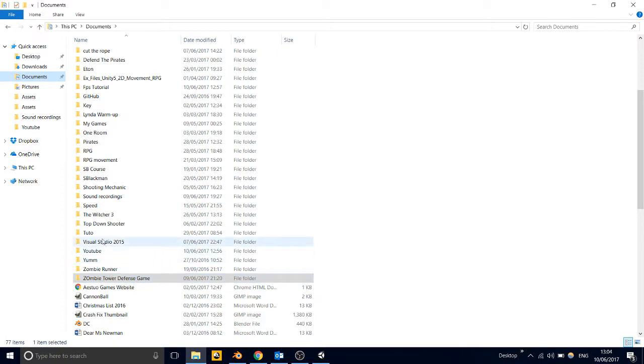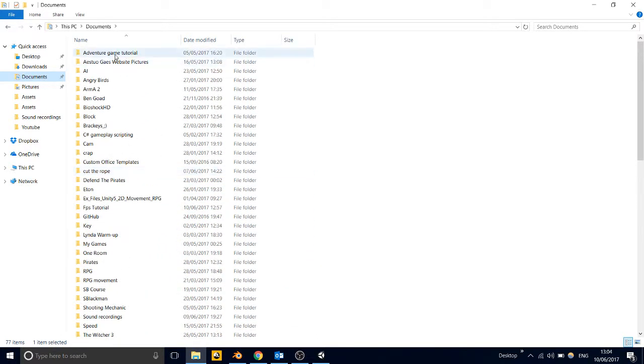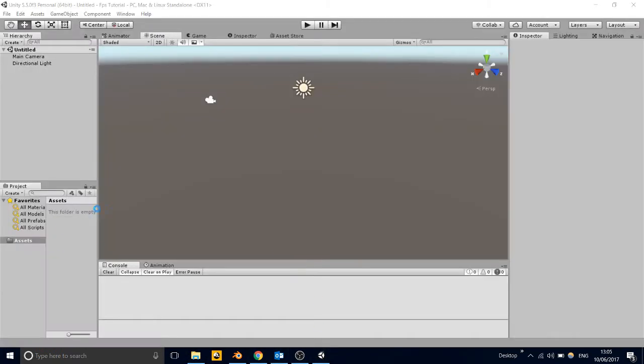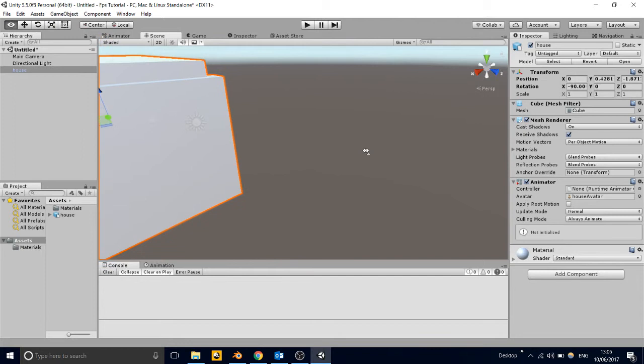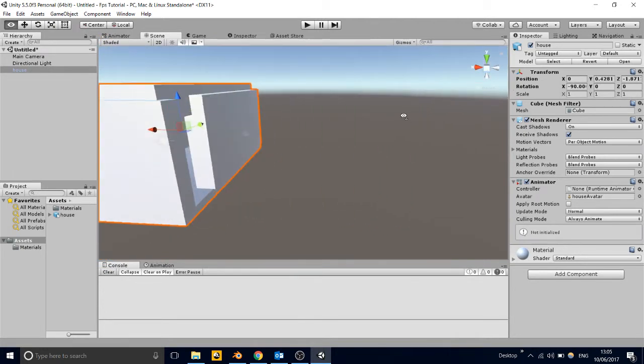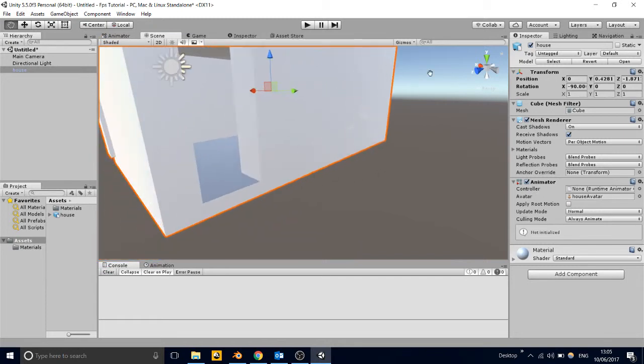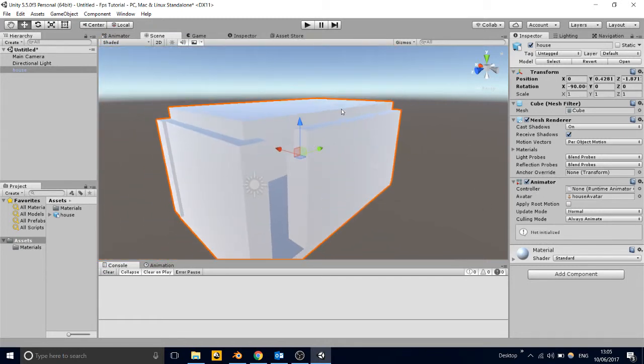So I called it FPS tutorial, into the asset folder, and just move the house into there. So now when you go into Unity, it will load for a few seconds, and house, here we go. So if we just put the house into the thing, we will have a house already in Unity like that, but it's not got much colour on it.